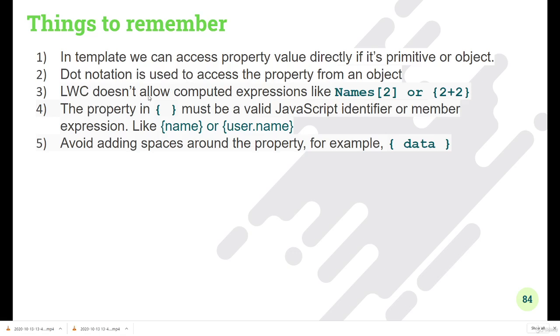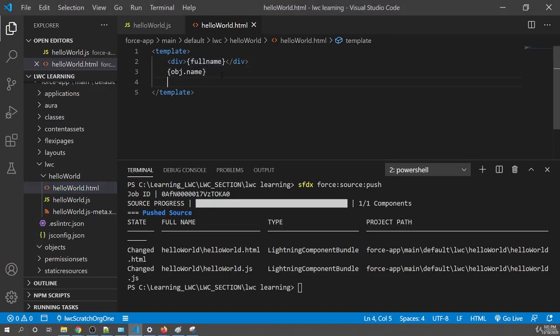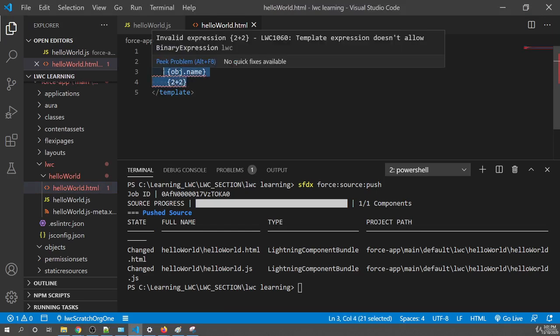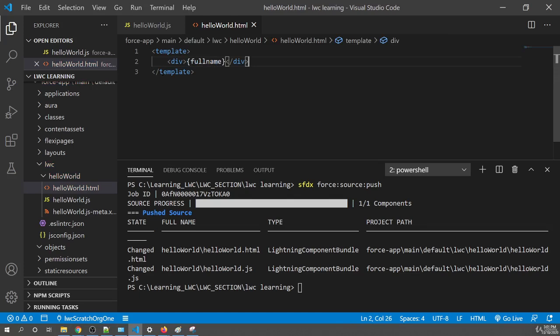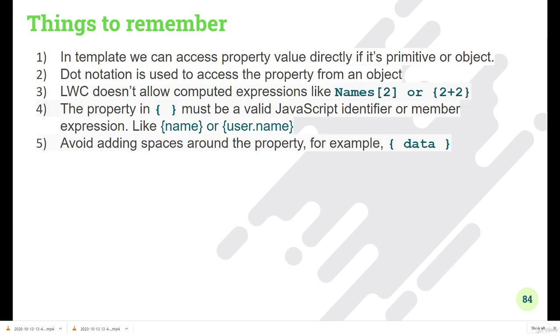And LWC doesn't allow computed expressions like 2 plus 2. Yes, that's what I showed you earlier. So suppose you have 2 plus 2, it's not allowed, and we'll talk about this in the upcoming videos. In upcoming videos I'll show you how you can achieve these scenarios in other ways.